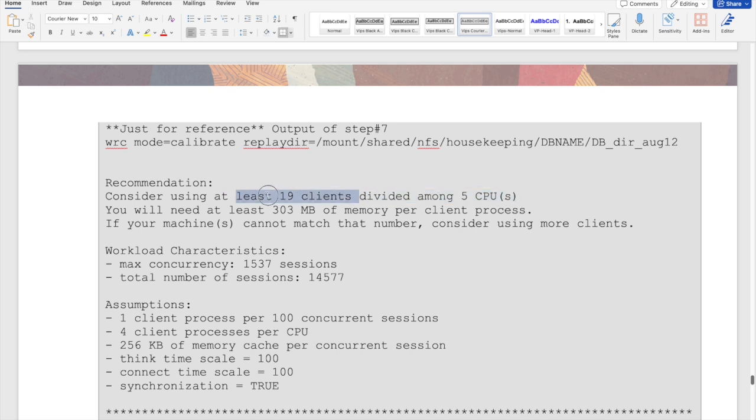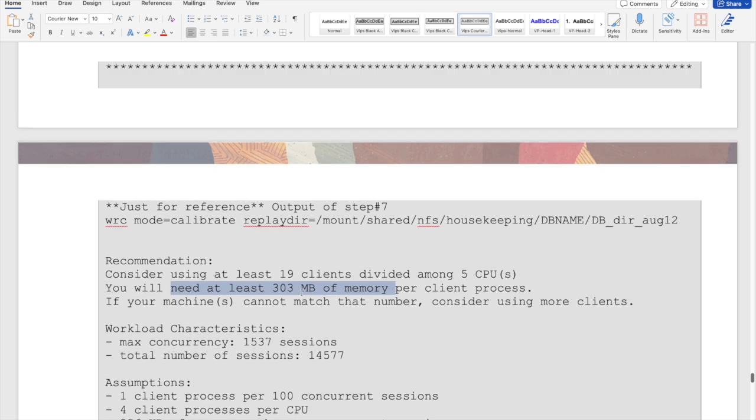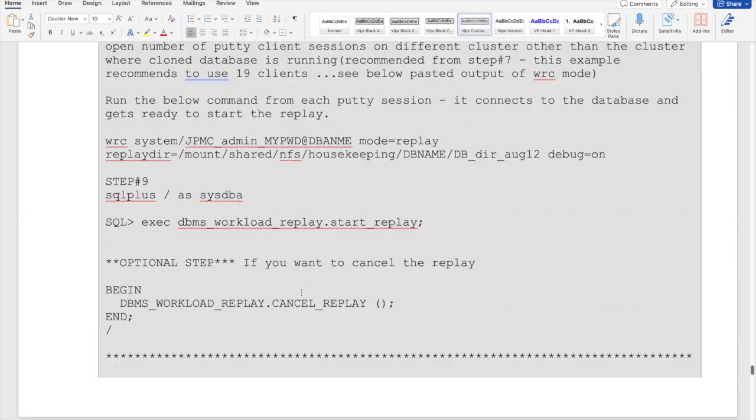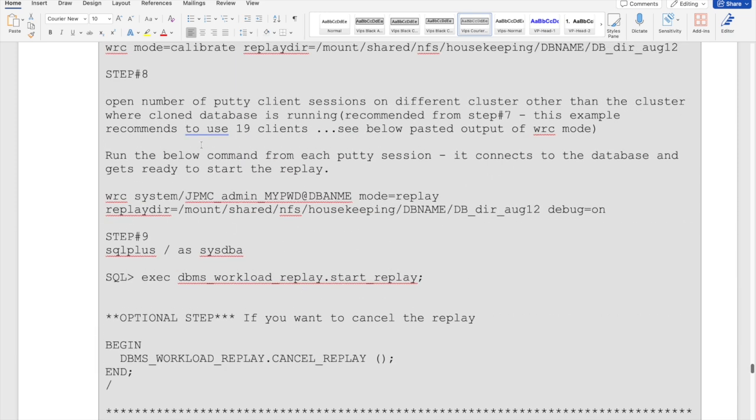So you have to take separate 19 clients and initiate the workload to have this combination of workload generated, and at least you need 303 MB of memory per client. So these values will change based on the intensity of your workload, number of sessions and CPUs, etc. what you have at source. Based on this information, I will go ahead and take that many putty sessions and initiate those 19 clients.